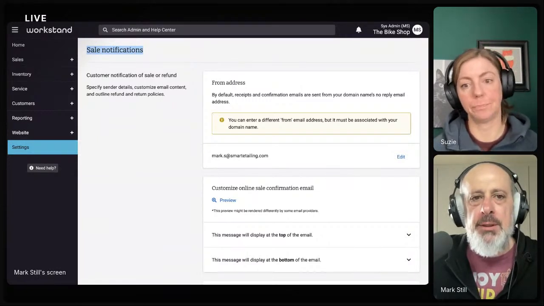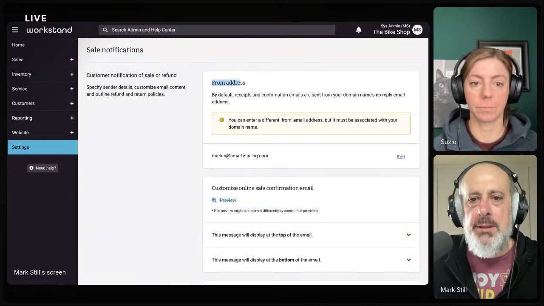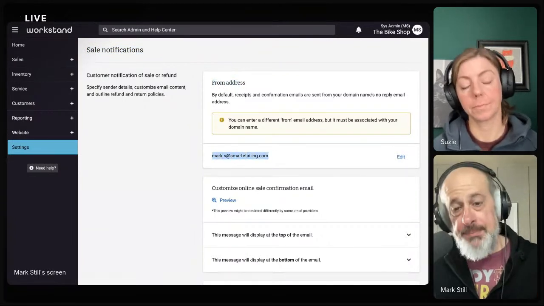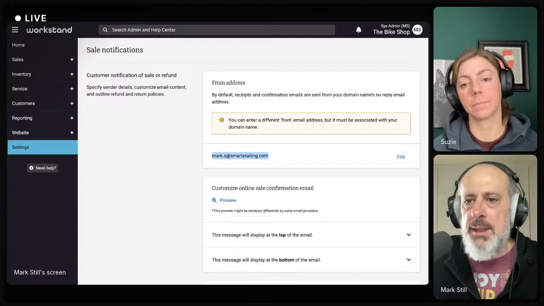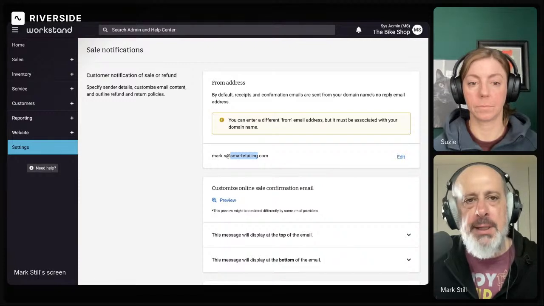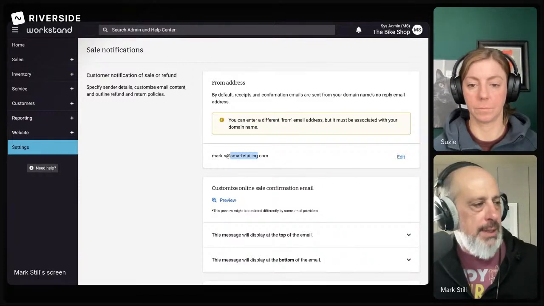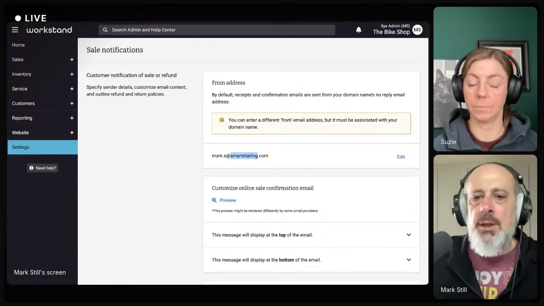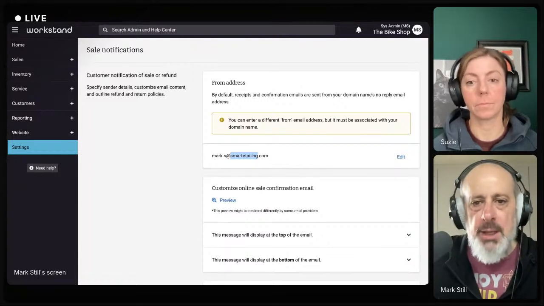So the first thing when you get to this page is the from address. So this is the email that the email they get will come from. By default, I think we pick up the general email address, but you can change that. But if you change it, whatever you change it to has to be your domain. The reason that still says smart detailing is my little test sites weren't updated from when we changed to workstand. So yours needs to be your bike shop domain.